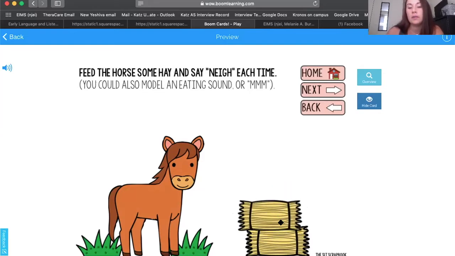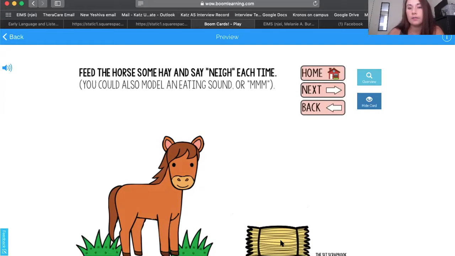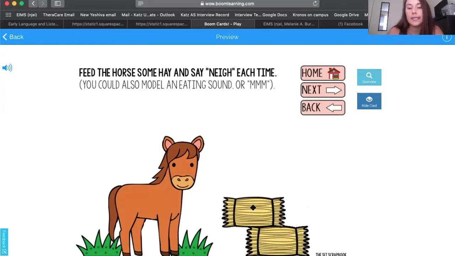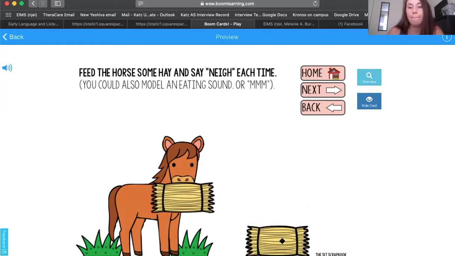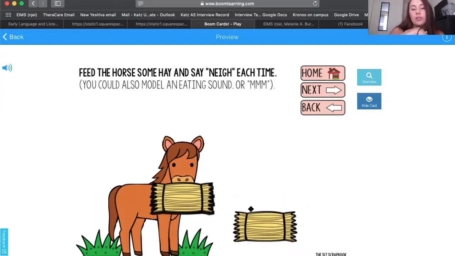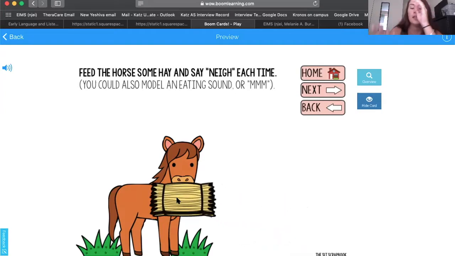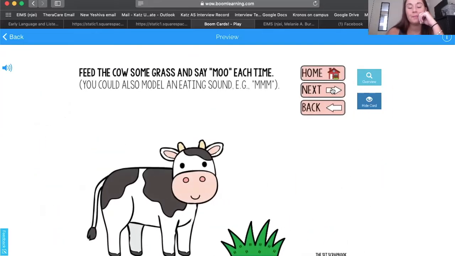Each animal has some different food, I guess. So you can take this over and feed them. Or yum, more food, and work on that. Eventually it does run out of food, so you can say, all done, all gone food. Yeah, so all the animals are like that.